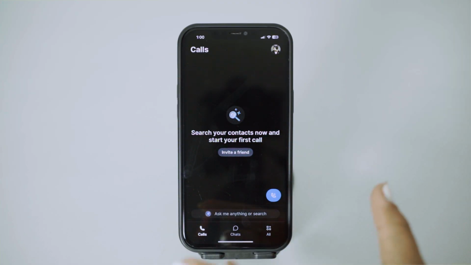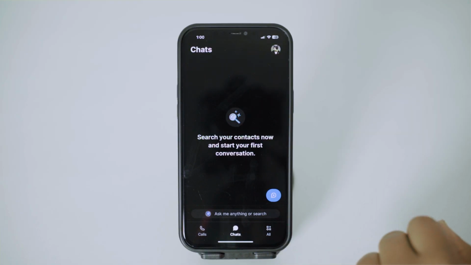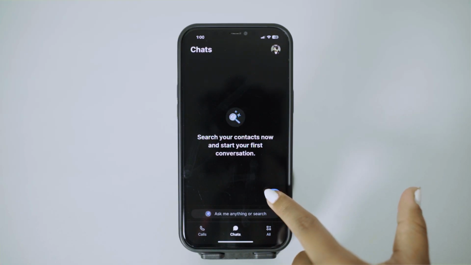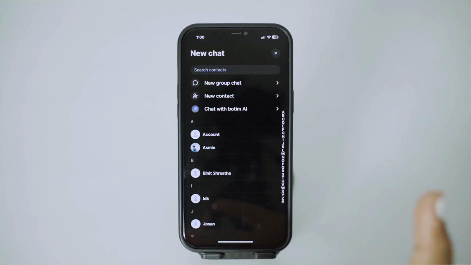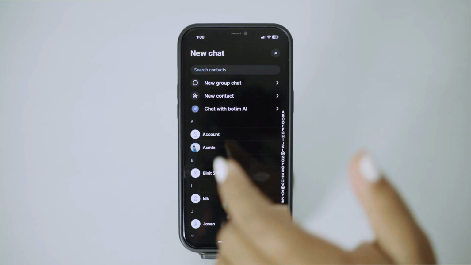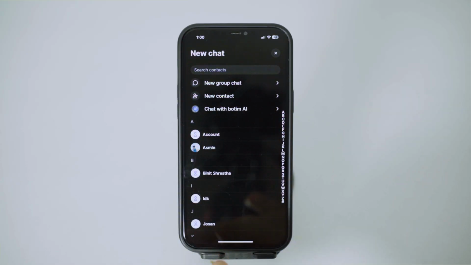So another option that we have is chats. If you tap on it, just like this, and tap on this icon, then your contacts will open, and just like this, if you select any of your contacts, you'll be able to chat with them, and same with the group chat and new contacts.